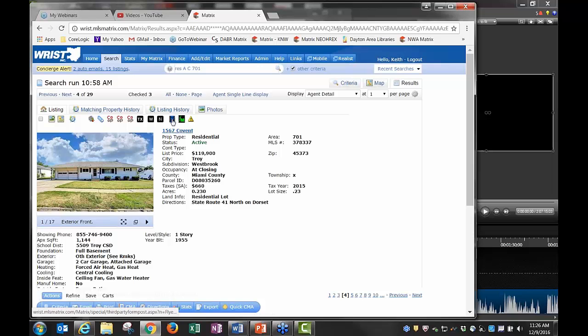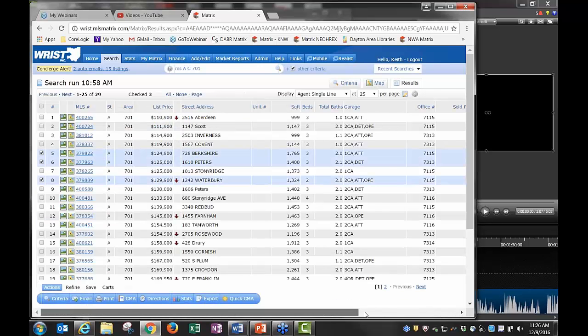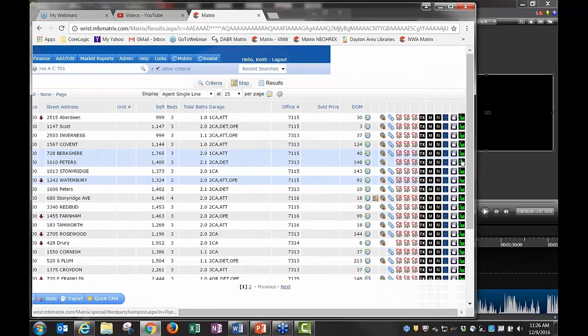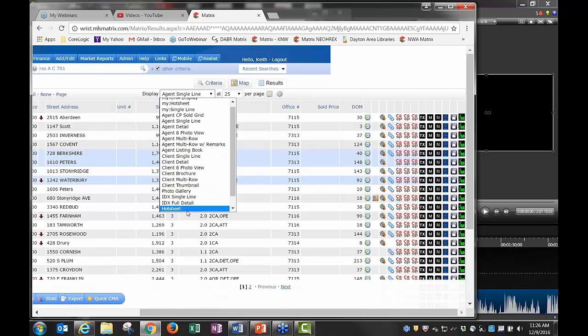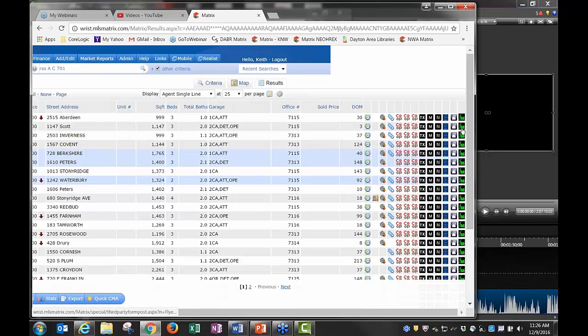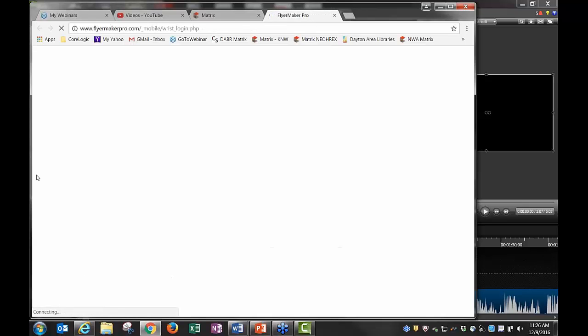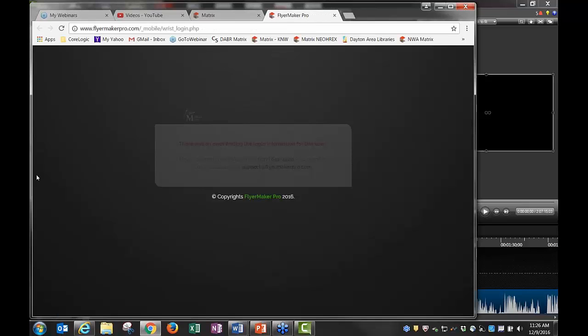I do want to mention that there's 2 new icons here. One is for property panorama. Well, that's not really new, I don't think, but this one here is new. Flyer Maker Pro. FM is Flyer Maker Pro. Let me go back to my single line. I want to see if we have it over here. Yeah, see over here. Flyer Maker Pro. What that means is if I want to print this listing out and I don't like any of these flyers here, I can hit the Flyer Maker Pro, and it'll take me into this new program.